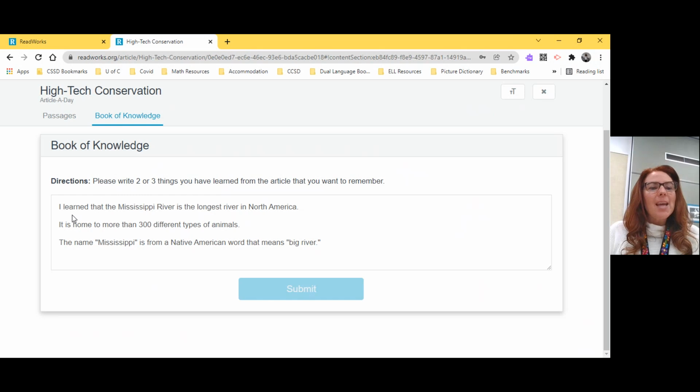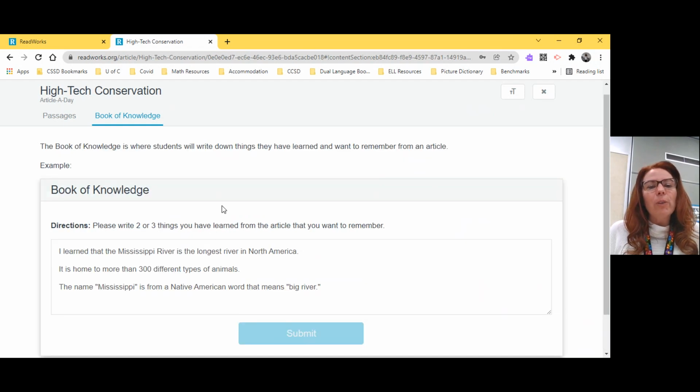This would present, and because I put that I needed extra supports, the I learned sentence frame would be provided. So please write 2 or 3 things you have learned from the article that you want to remember, and it would start a student off by saying, I learned that. And that would be the extra support that had been put in place.